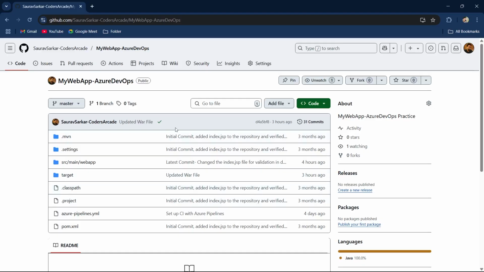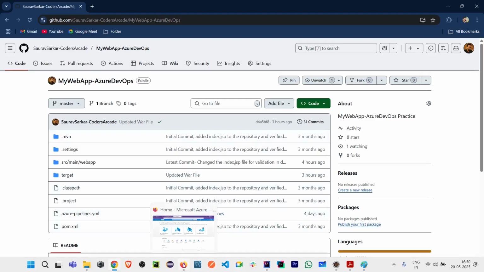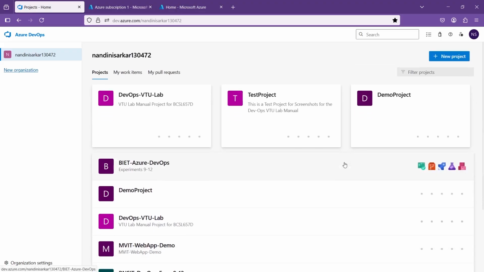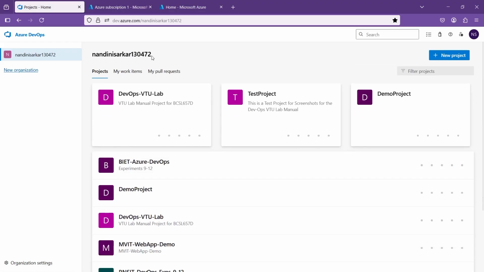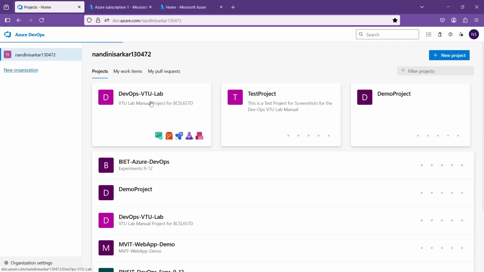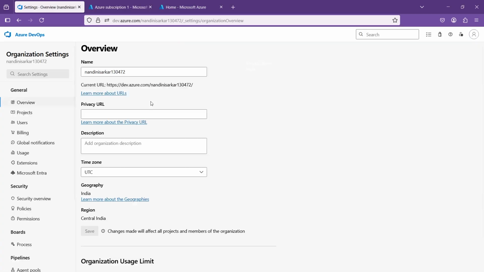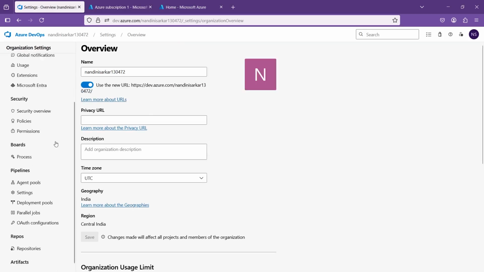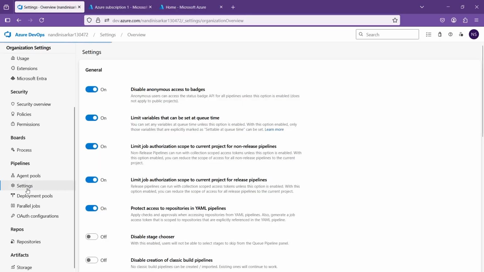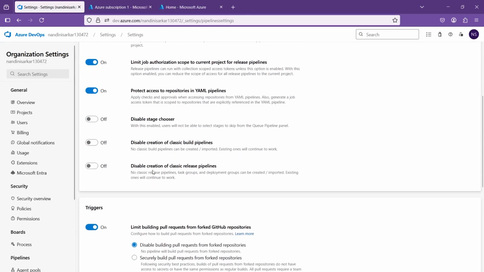Now I have Azure in a different tab, so I'll open that. So here is my Azure projects home. Okay, you will also have this. See, I showed you here, right? And remember that in the last experiment number 9 we had created this project, DevOps VTU Lab. Okay, and I will again repeat one thing. Go to the organization settings and see this thing, very important. Always see this thing. Go to the settings and please disable this too.